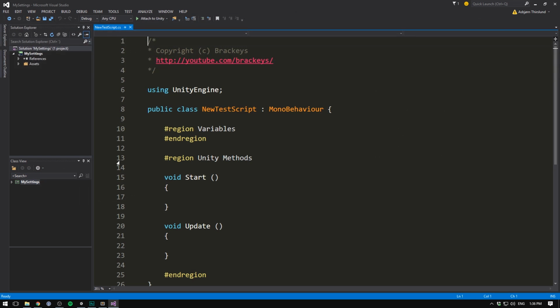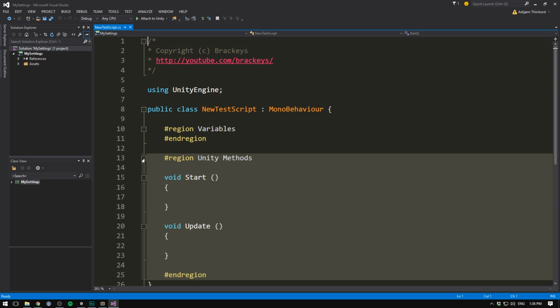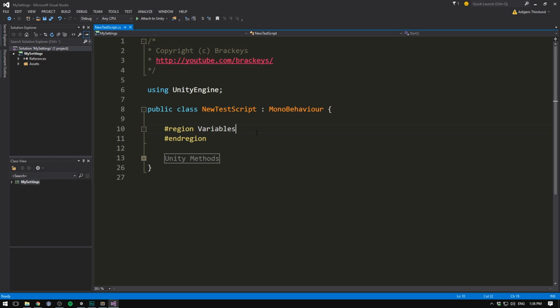If we now double click this to open it in Visual Studio, we can see our new template. You can see how you can collapse these regions really easily. And of course, if you want to create a variable now, you would add it in here, and we can collapse that as well. So I've of course configured my Visual Studio a bit as well.